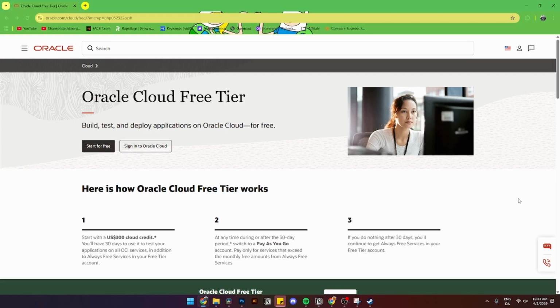So the first thing you need to do is open up your favorite browser, and then go up to oracle.com. Once there, it should look something like this. From here, you'll need to go over to Start for Free, but if you already have an account, you'll simply need to click Sign in to your Oracle Cloud account.